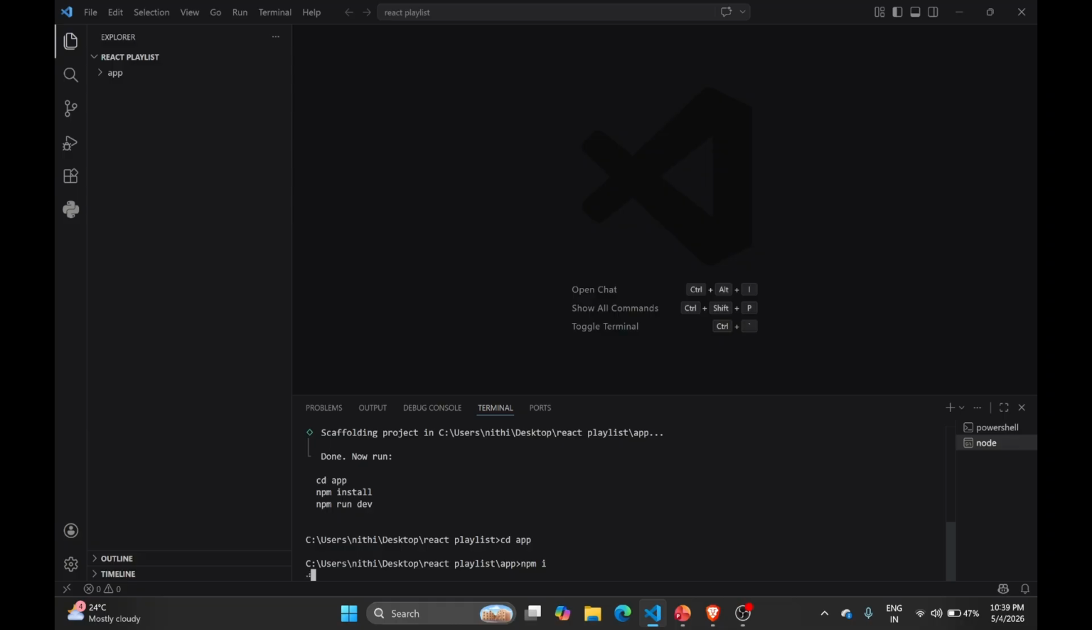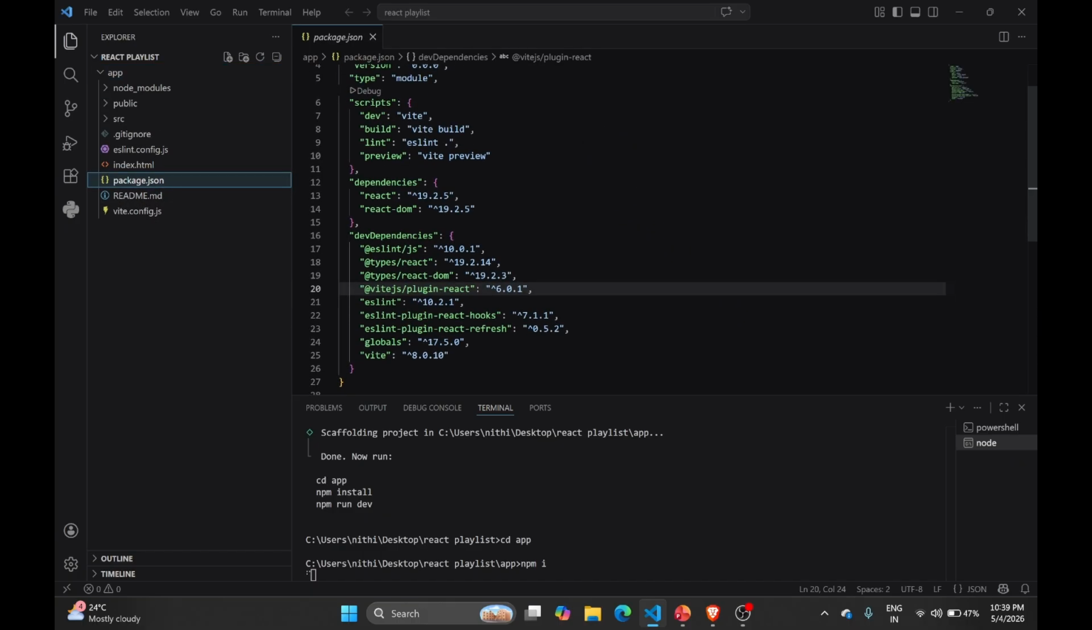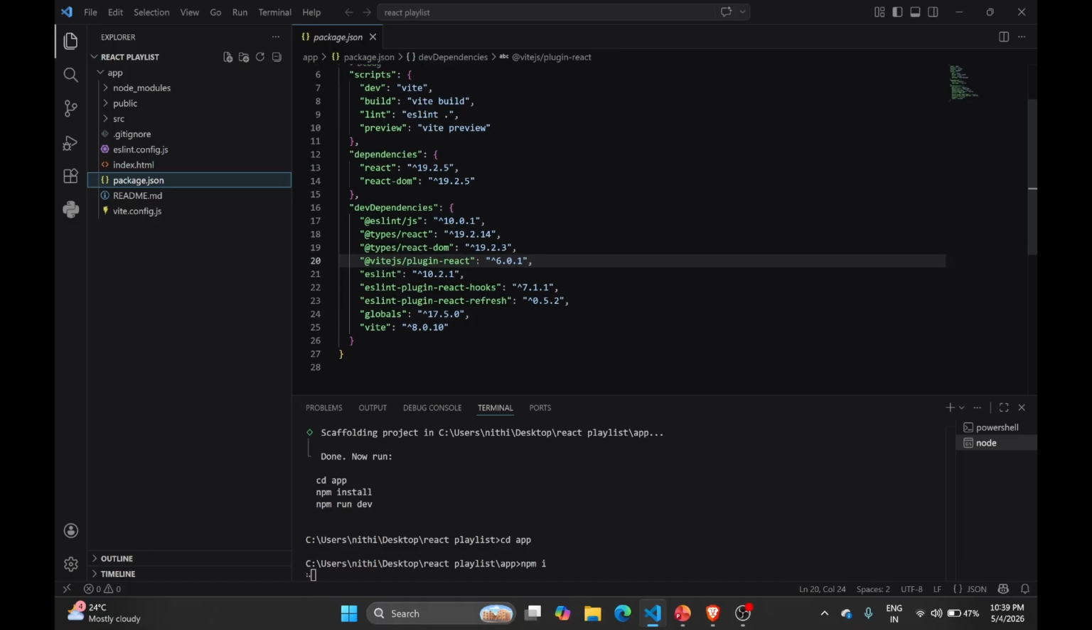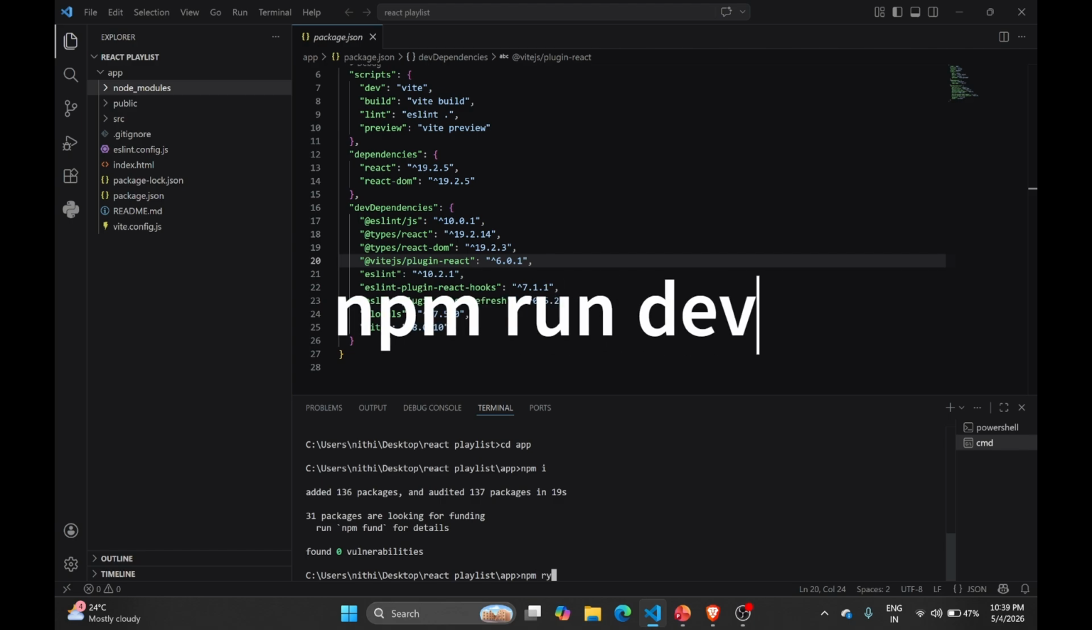So what happens when we run npm install? It will go to package.json and look for dependencies. It will install all the dependencies into node_modules. So you can see it is installed. Let's run the application. To run the application, we have a command: npm run dev.